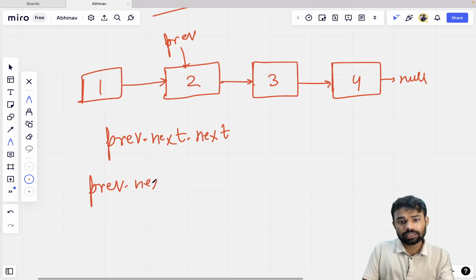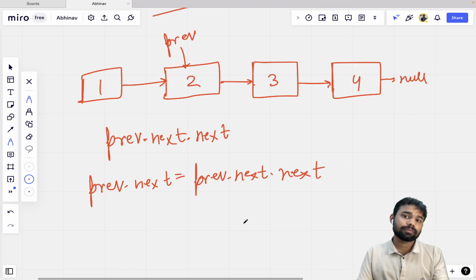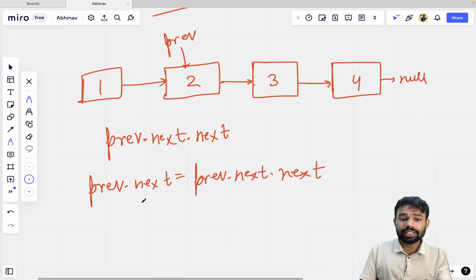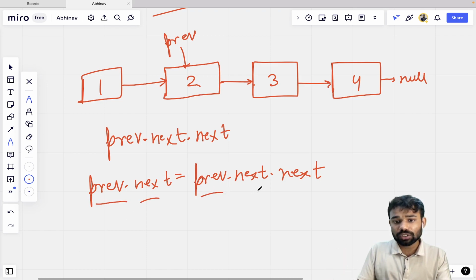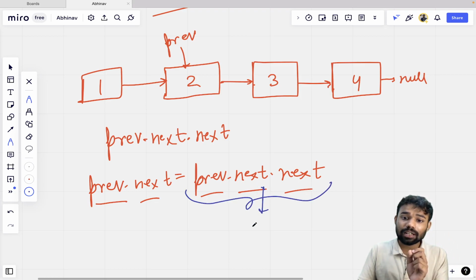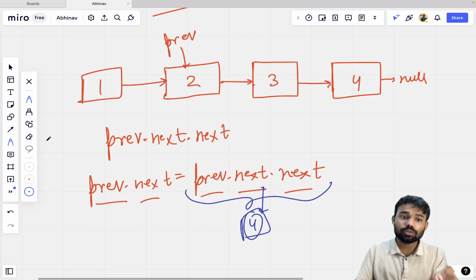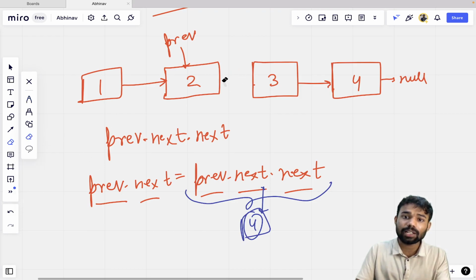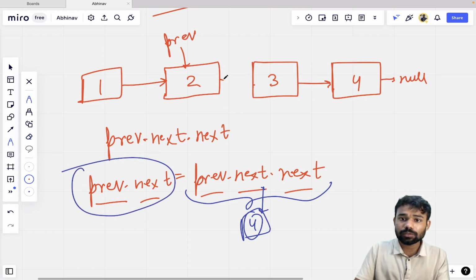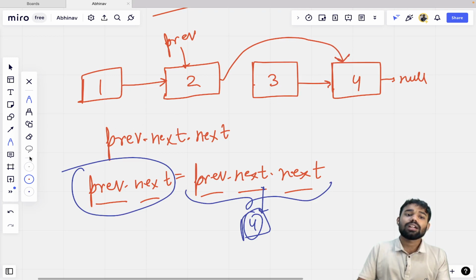Now if I write previous dot next is equal to previous dot next dot next, you can see one thing here. I am making previous next equal to previous dot next dot next. And as I told you, previous dot next dot next is nothing but our node 4. So what we are doing is making the next of this previous, which was currently pointing towards 3, point towards this 4. And in this way, you can see that we have deleted this node 3.